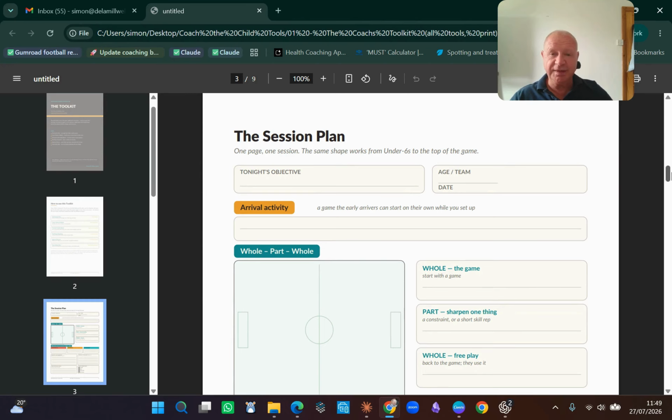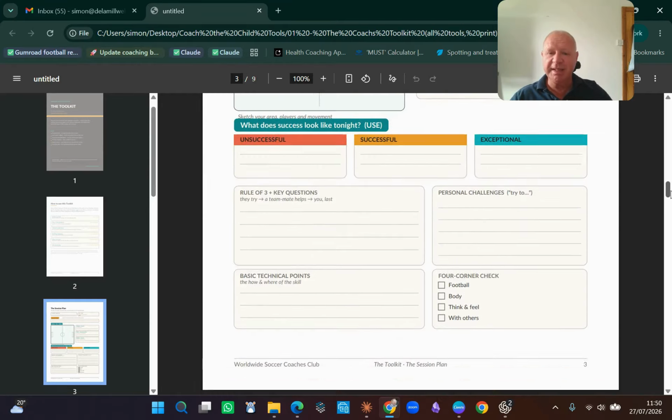the session plan first. Now there is a separate video for the session plan to give you more detail. So if you want to, you can just click on that and you'll be able to see exactly how to utilize this. But the session plans will come after you've got to know your players better. So the session plans come later.